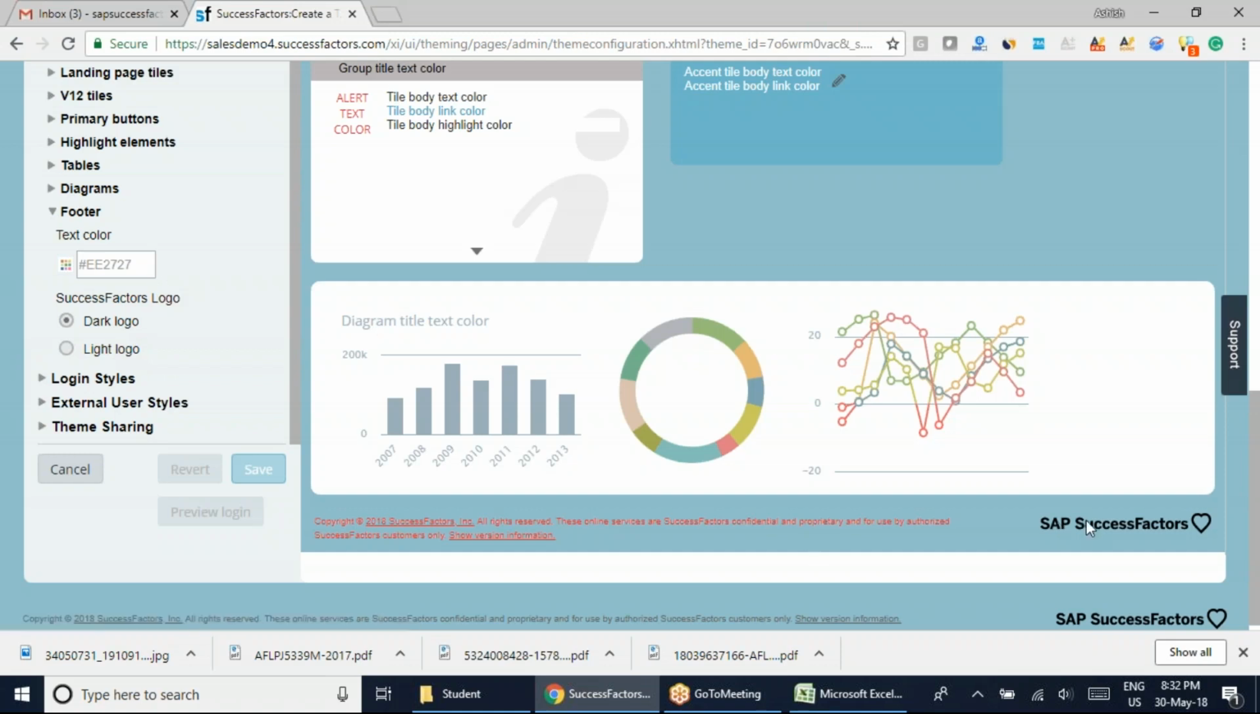Logo, you can see here the SuccessFactors logo, which comes in dark and light. If you want this to be light, let's see, you can see the light has been applied here, right, which comes in white color. I'm okay with the dark color.